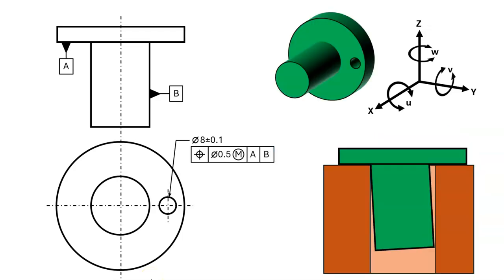Here we see datum sequence A primary, B secondary. Since the planar datum feature is referenced primary, it will constrain translation x and rotations v and w. Secondary datum feature B will constrain translations y and z. Rotation u is left unconstrained.